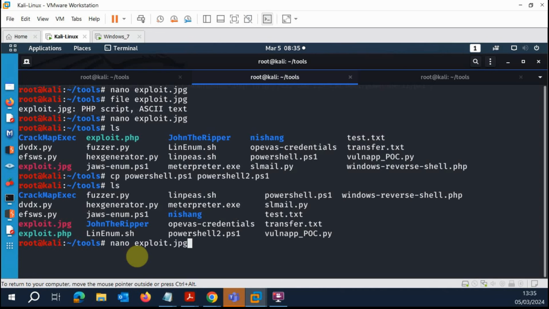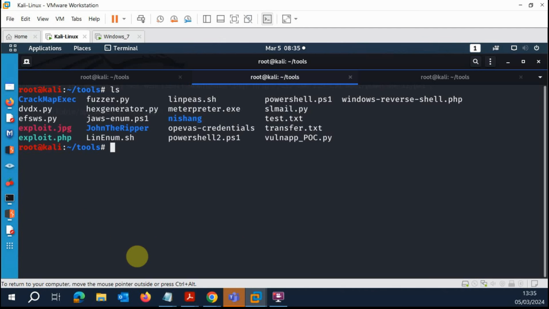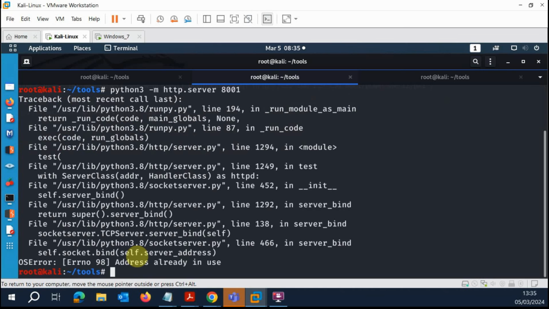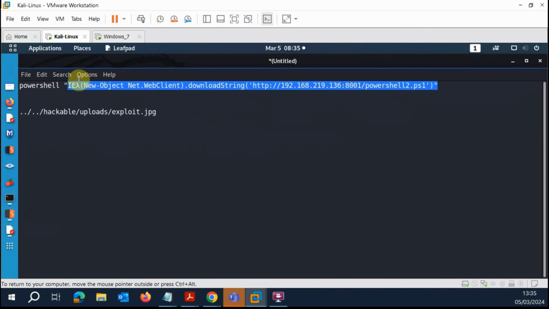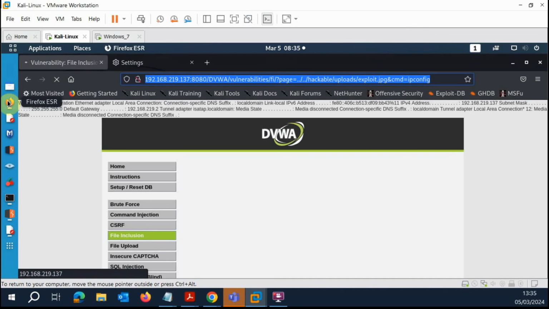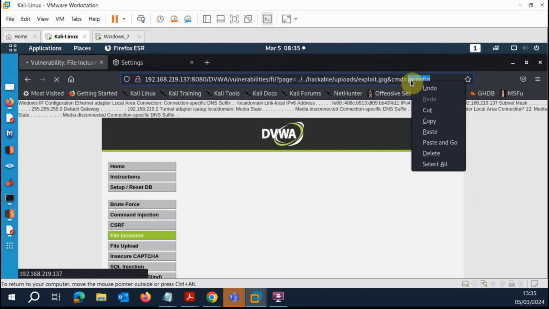Now we can start our Python server. Hopefully I still have the command. Or let's just do it again. Okay, so list, and then we can do python3 -m http.server 8001. It says the server is already in use. We already have it here anyway. Okay, that's fine. We already have our server running at port 8001, and that's why we got that error message. So that is fine. Now we can copy this command, go here and put this command here, paste.